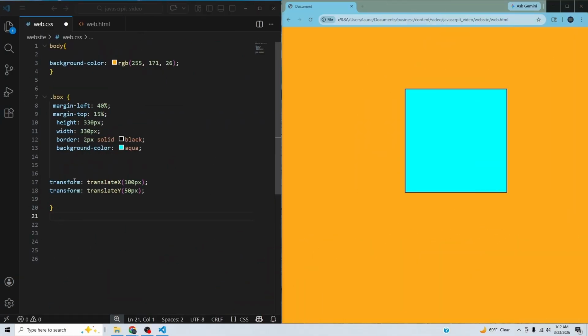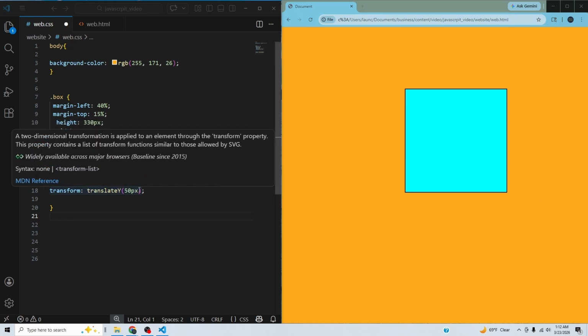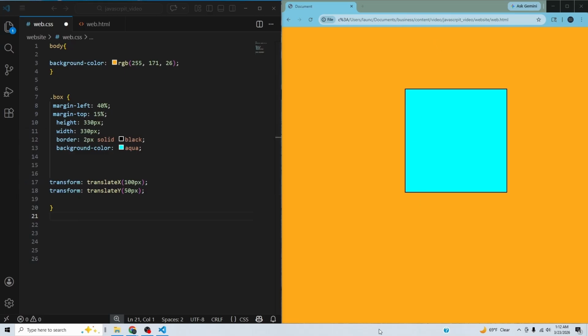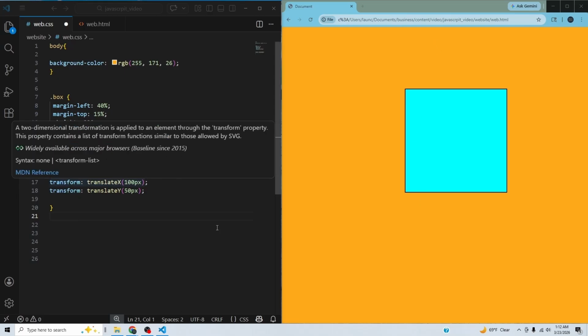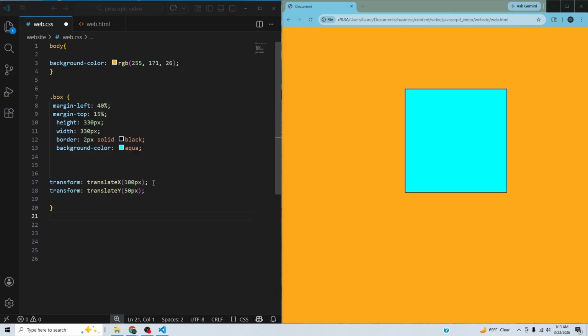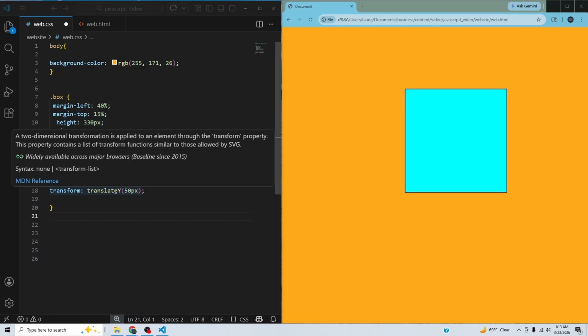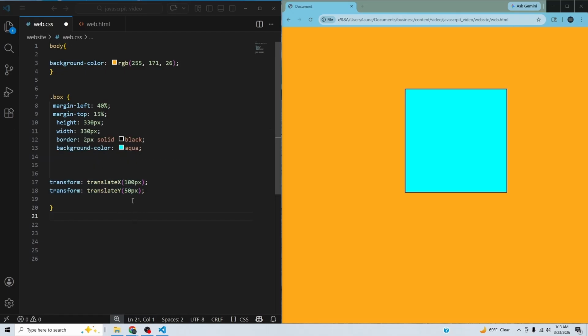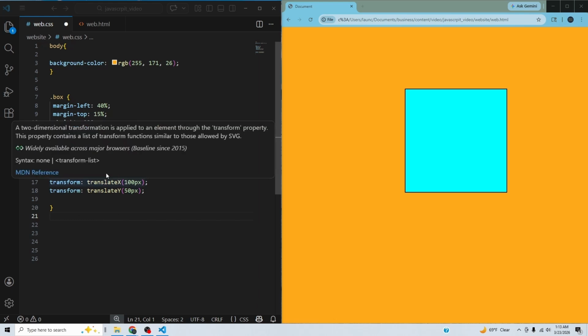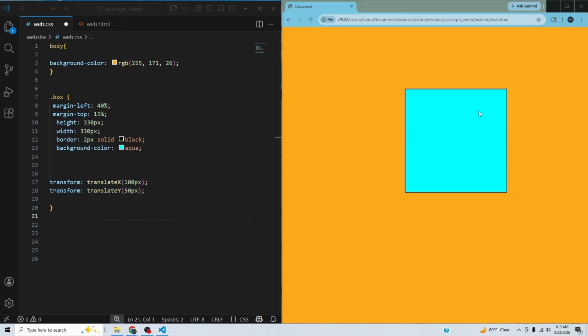So the first transition we have is translate X. Translate X moves the cube left to right, and translate Y moves the cube up and down. It goes by negative and positive numbers. So right is positive and left is negative. And for translate Y, down is positive and up is negative. So just keep that in mind when you are dealing with the translate properties, the transform properties I meant to say. And so this is the example for this.